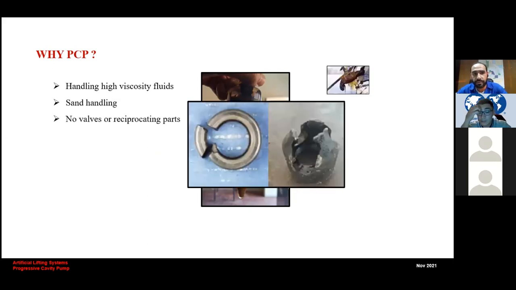No valve and no reciprocating parts. The photos in front of you are related to the sucker rod pump. This is the seat, this is the top cage. So as you see, any reciprocating part is a potential failure point. With the PCPs, there are no valves, no reciprocating parts, only one moving part, and failure is limited to some very, very critical conditions.